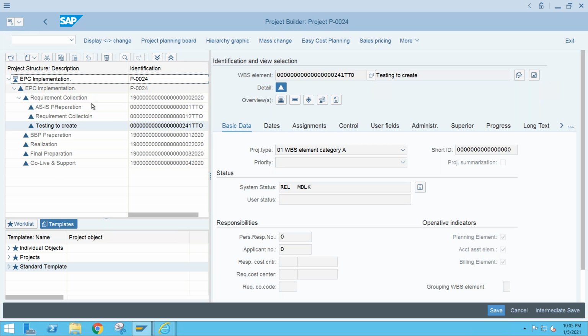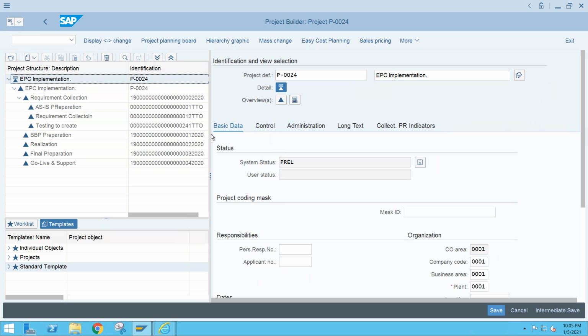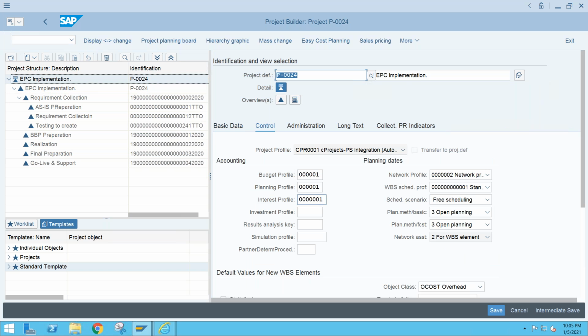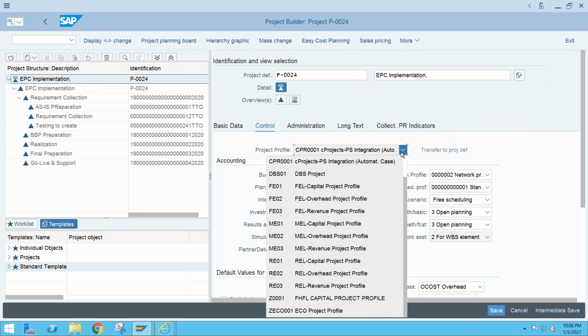Okay, so there are some default settings which we are keeping here, how the system is selecting the project type. See, project profile, it is showing me the standard project profile, CPR 001, C project PS integration automatic. So as per the standard solution provided by SAP, this profile CPR 0001 will always be selected for replication from PPM project to PS project. But it is not sufficient as per the client requirement. Sometimes they have a different type of project profile. Okay, so they just want to link your project type to the project profile. In that case, we need to do an enhancement.